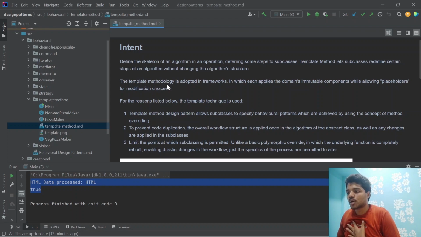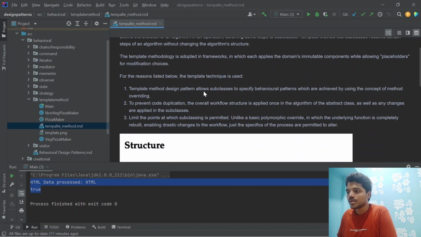The template method is adopted in frameworks in which each applies the domain's immutable components while allowing placeholders for modification of choices. That's exactly the actual definition of the template method. There are multiple reasons why the template method is used. The template method design pattern allows subclasses to specify behavioral patterns, which is achieved by using the concept of method overriding. You understand overriding and overloading. So you have an abstract class and an actual class. You extend the abstract class, and you can override the abstract properties in your subclass. So that's basically overriding.